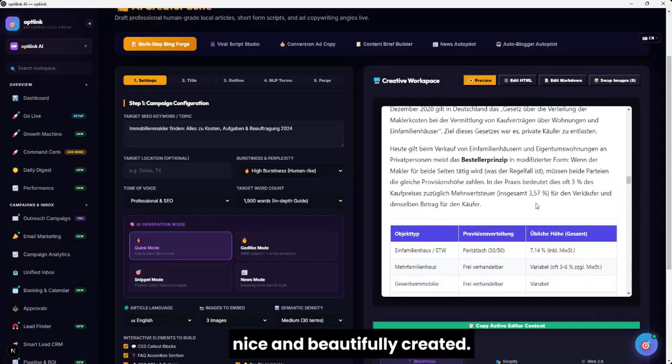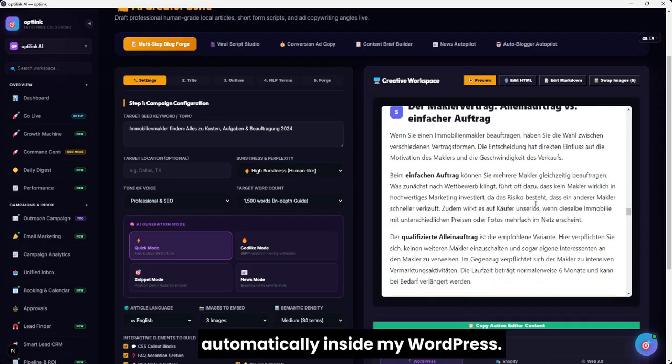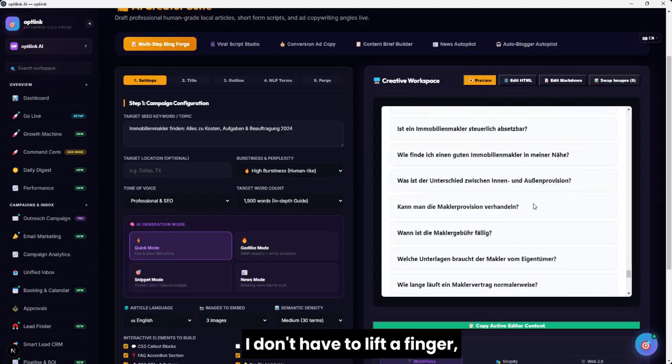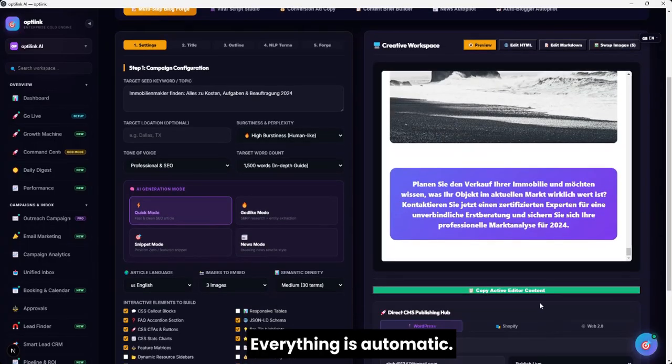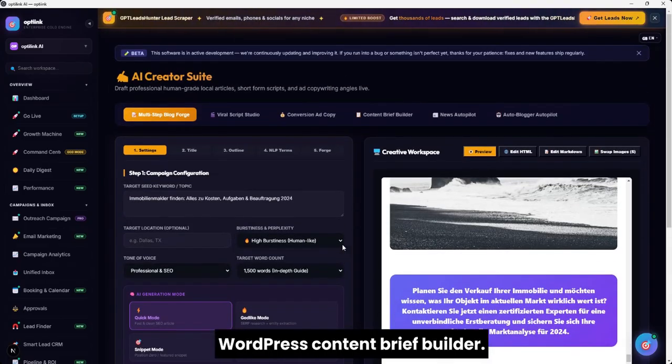Very, very nice and beautifully created. Look at this. And then it's going to publish it automatically inside my WordPress. I don't have to lift a finger. I don't have to do nothing. Everything is automatic. So I'm just going to log in and say publish article to WordPress, and then boom, it's going to be inside my WordPress.